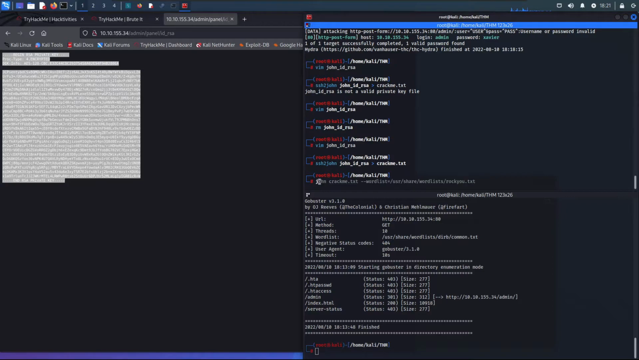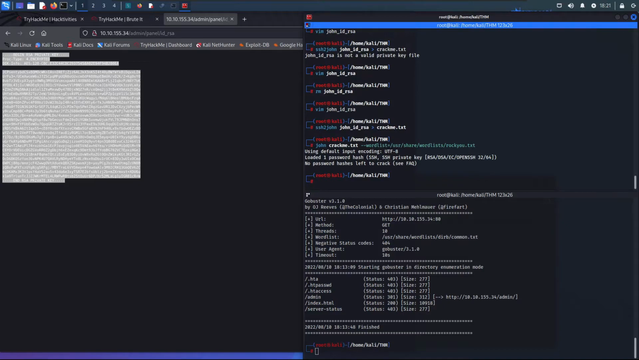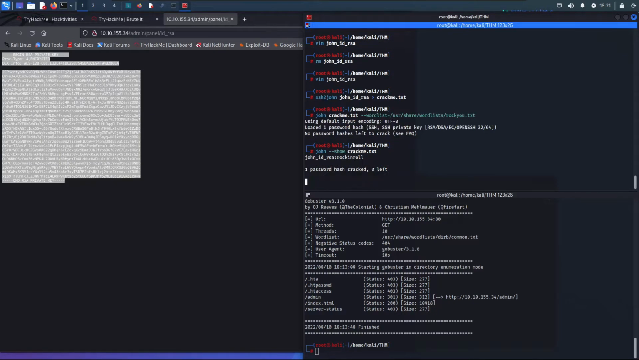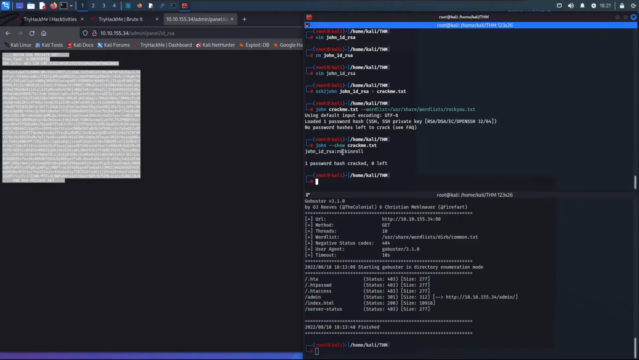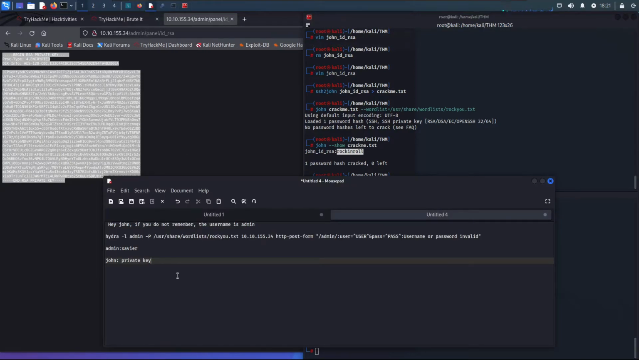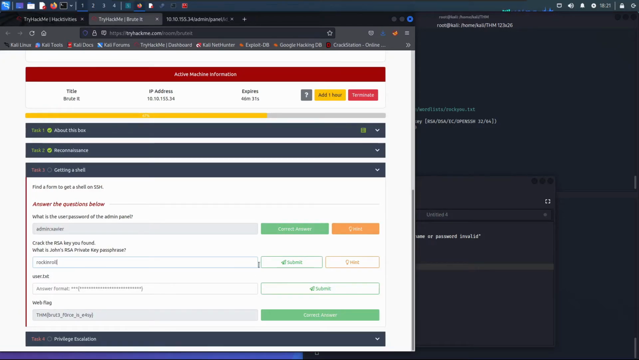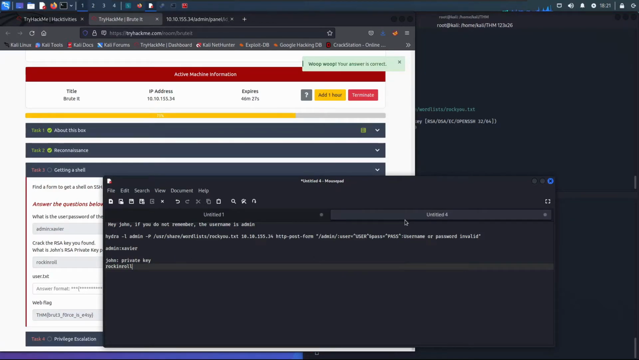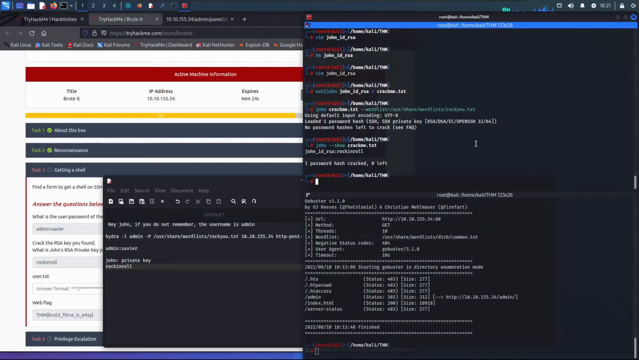It worked. Okay, so now let's try to crack the file, and it's done. Now let's see what the password is by showing crackme. So that's the password. Rock and roll. I'm going to copy this and paste it here. Okay, awesome. So we have John's credentials and we have the private key.